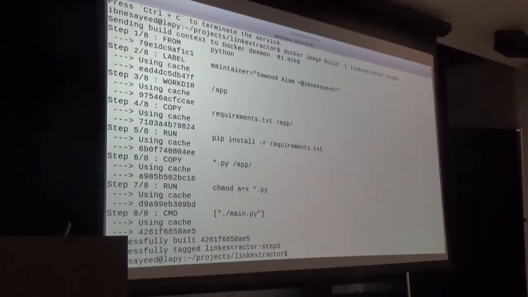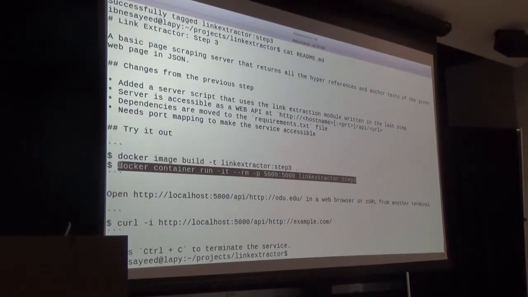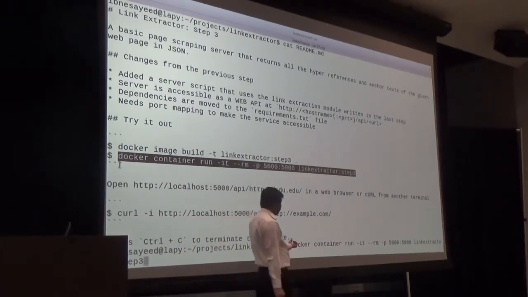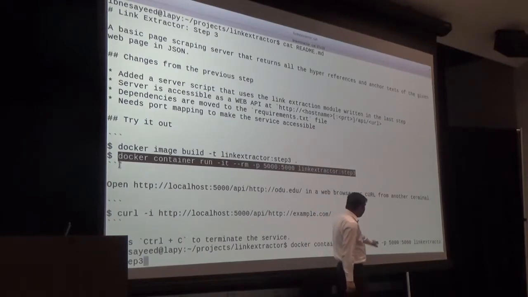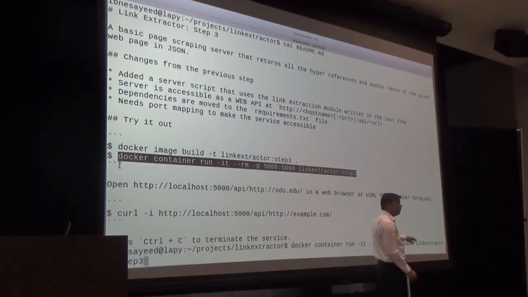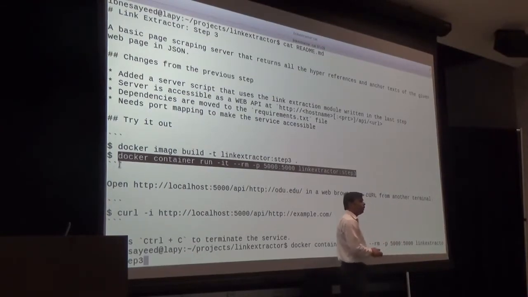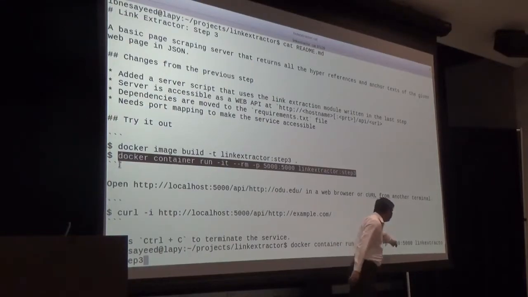So we build the image, and let's talk through what this command is. What I'm saying is, hey Docker, run a container, and map port 5000 of the host machine to port 5000 of the internal container, because our server is going to run on port 5000. We can change these mappings as needed.